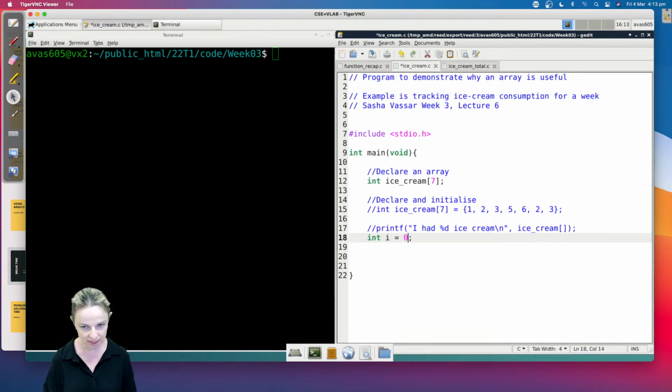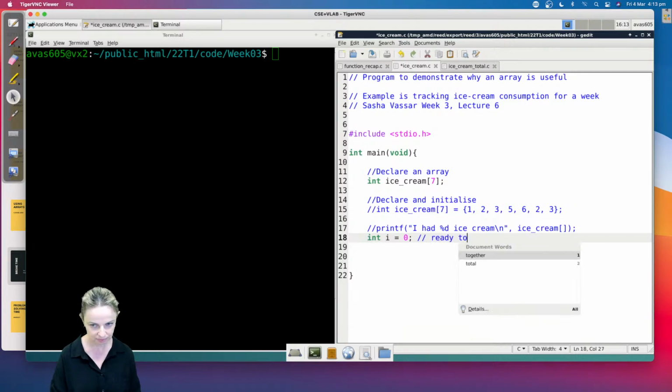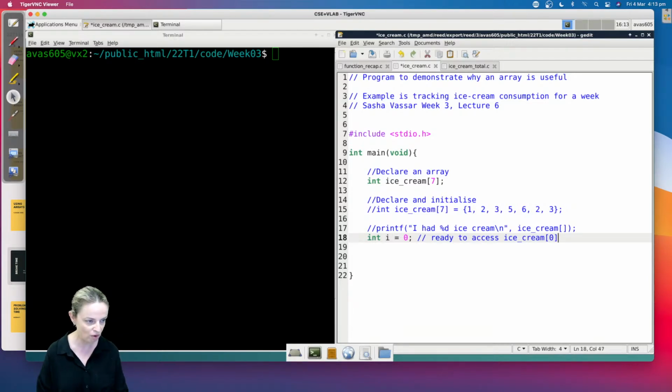I'm going to start counting at 0, so I'm going to initialize it to 0. The index is going to be equal to 0, which means I'm ready to access ice cream at index 0, the very first element of the array.